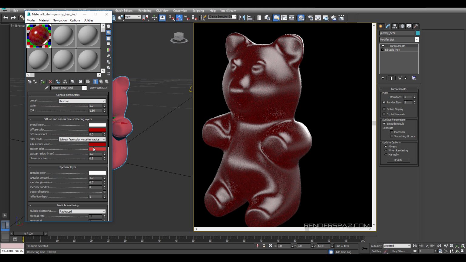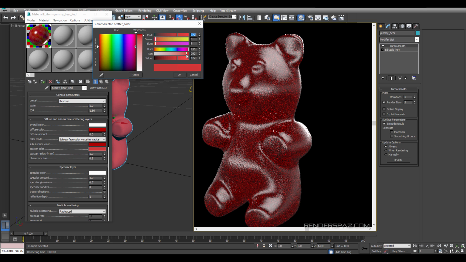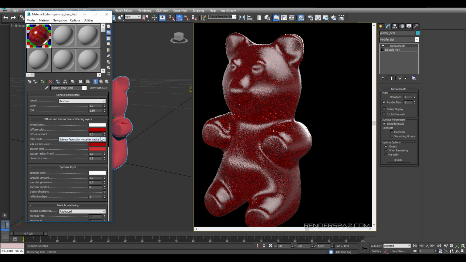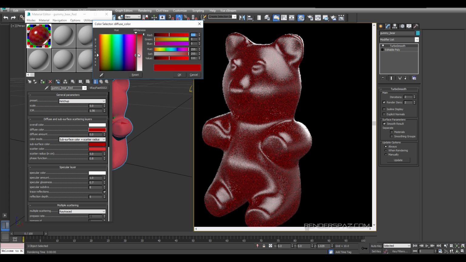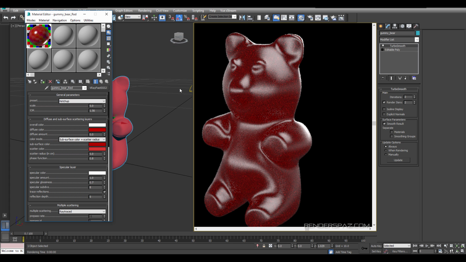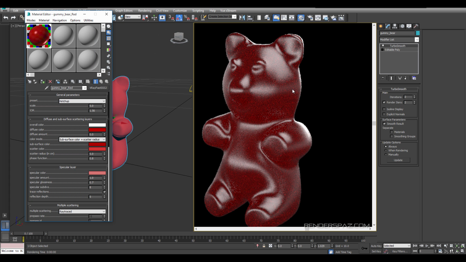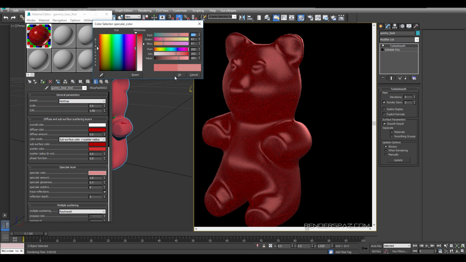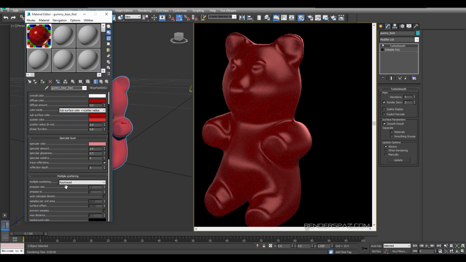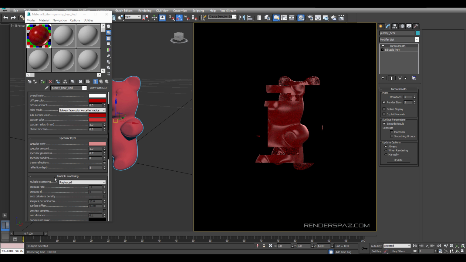We'll just kind of bring up the value here. Same with the scatter radius and our diffuse. I'll just bring that value up a slight bit as well. So far everything's working pretty good. Our specular layer, the color, we're just going to make it more of a pinkish tone, and that should work. Or maybe just bring it up a bit more here.